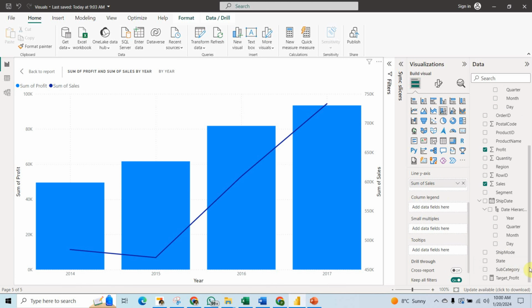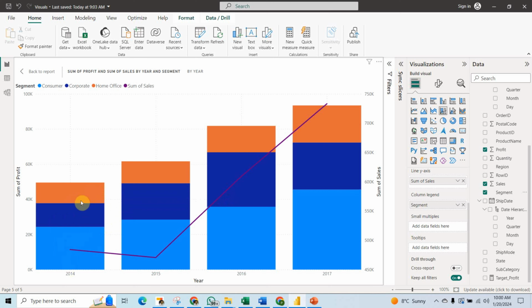So if I take segments and put them into legends, you can see that the legends are being created in that of the columns, right? As this name is line and stacked column. So you can see that the columns here are stacked, yes, and there is a line also. So that's how it has got its name as a line and stacked column chart.